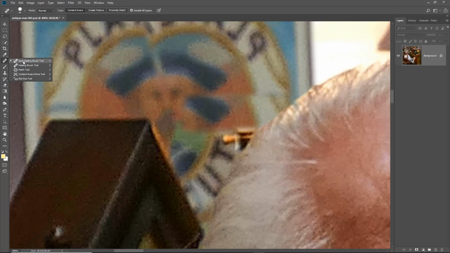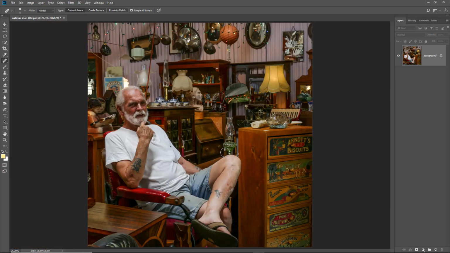So let's pick up our spot healing brush, make an appropriate size brush. We'll touch this just a few times just to see if we can merge that in a little bit better. And then take a look by just hitting Control 0. I think that's going to pass muster. So now we need to think about the lighter part just to the right of the player's advert.